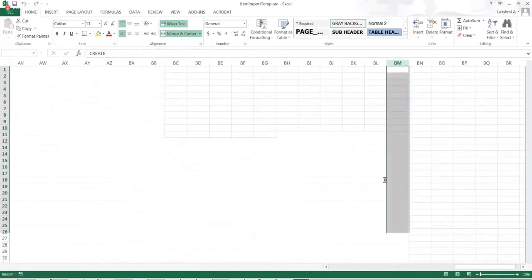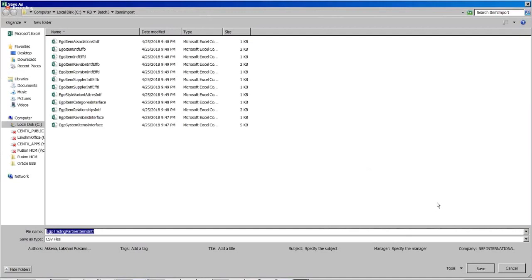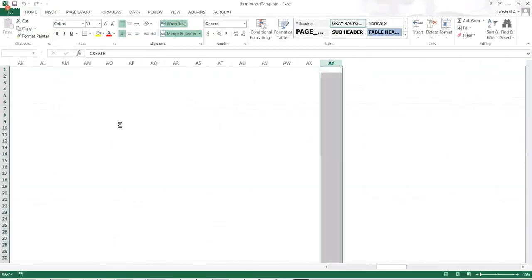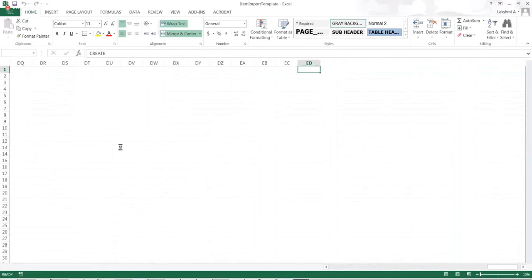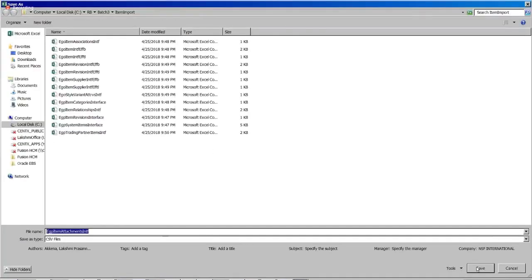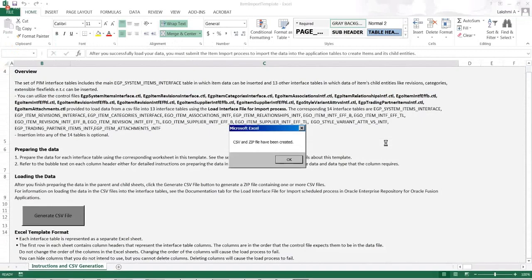Lakshmi, this is creating the CSV file on the local machine. Yes. So we are not connecting to Oracle here. It's actually running a macro behind the scenes and generating the CSV file. But in the case of the spreadsheet data loader, we are actually connecting to Oracle from the Excel sheet. That's a different scenario. The CSV and zip file have been created.